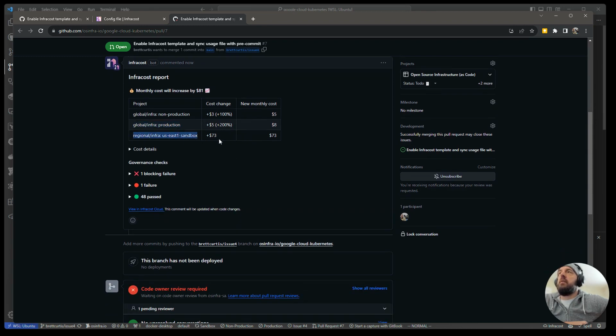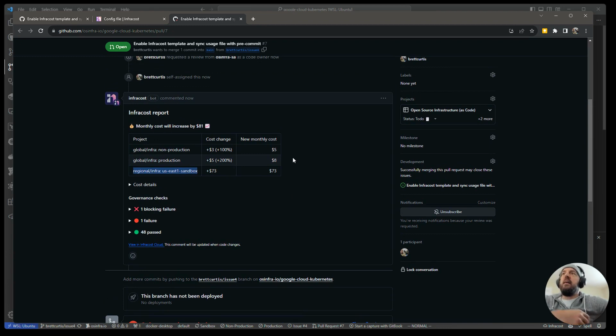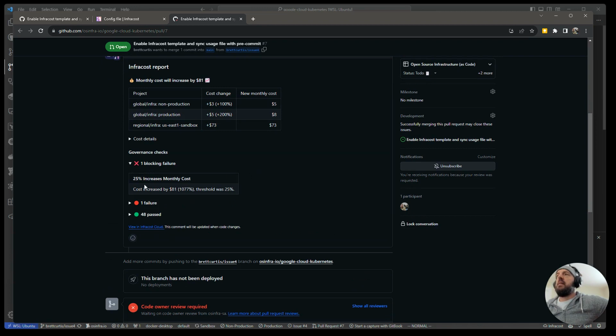But anyways, the sandbox here you can see is going up $73 a month because I'm enabling a Kubernetes cluster. So we get that data here. So again, this is where the developer learns about how their pull request will impact change to cost. So pretty cool.